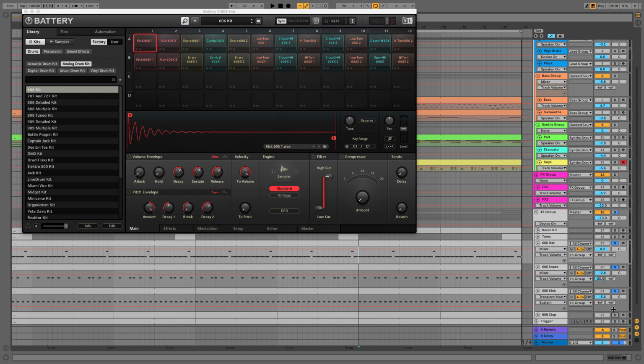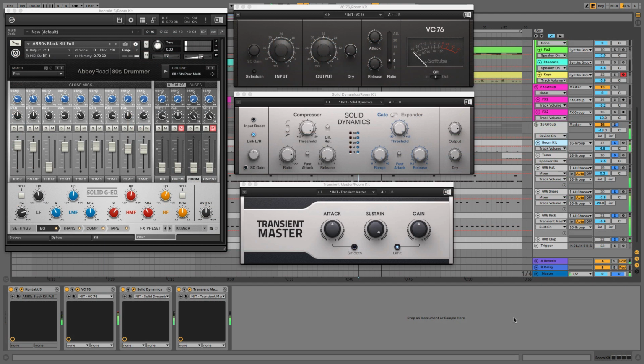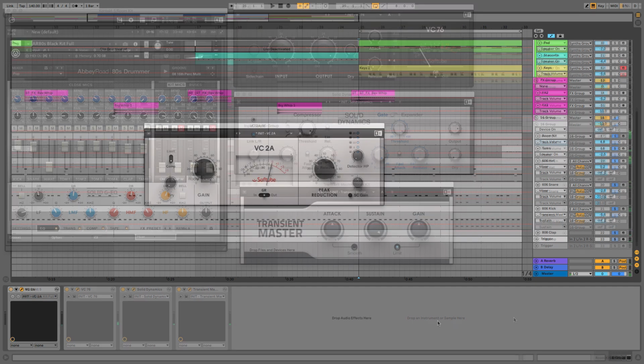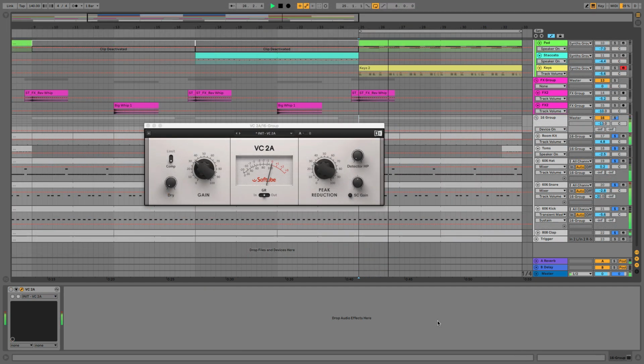We start with a simple 606 bass beat created in Battery, comprising kick, snare and hi-hat parts. This is layered with an 808 clap to provide more rhythmic interest. We also add a snare and tom fill from Abbey Road 80s drummer to give the beats a touch of live sound. These are routed through a bus with a VC2A on it to glue everything together.